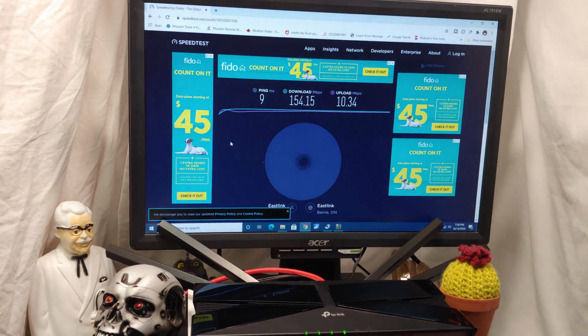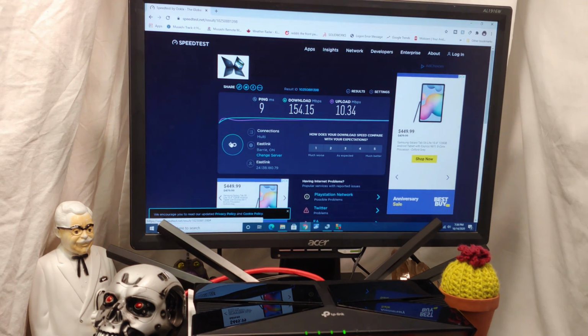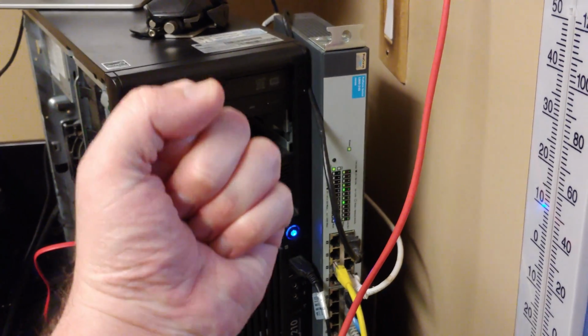Okay, so if I bypass my basement switch, I get comparable results as I would with my standard unit. So it looks like my bottleneck is my basement switch. Curse you, basement switch.